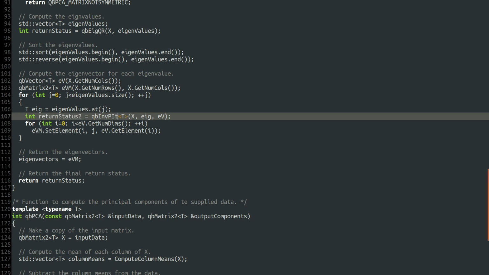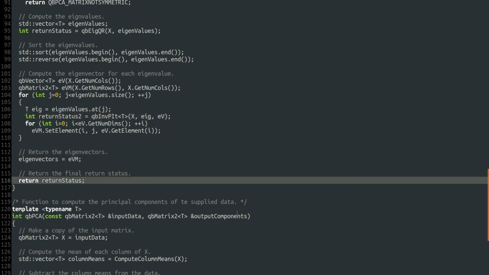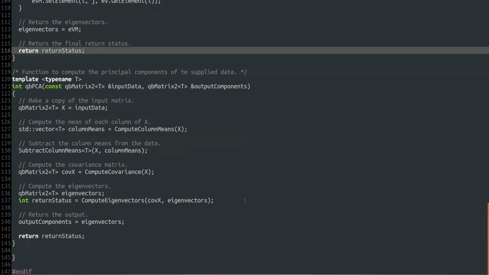The reason being that we can then capture the return status if it returns maximum number of iterations exceeded, which can be useful information, so that we'd know whether it terminated the iterative process because it reached the maximum or whether it terminated because it converged. At the moment, I'm not actually doing anything with return status 2, so that's something to do in the future. Okay, and then we have our final function here.